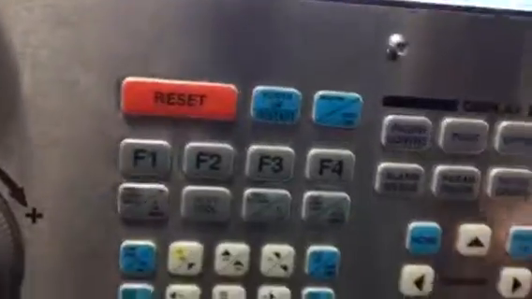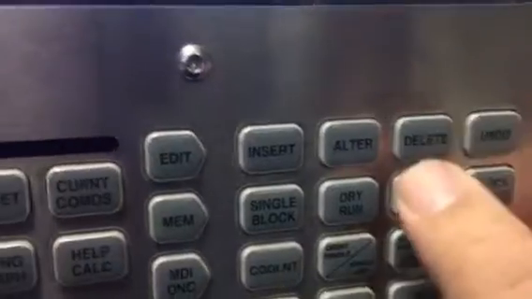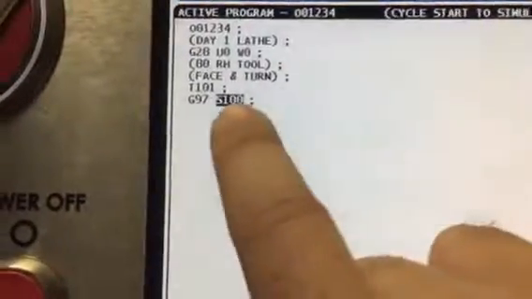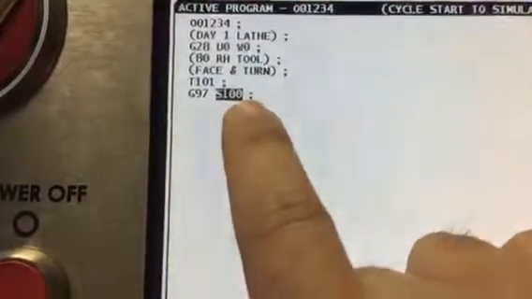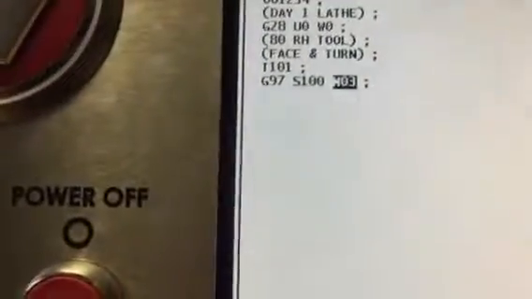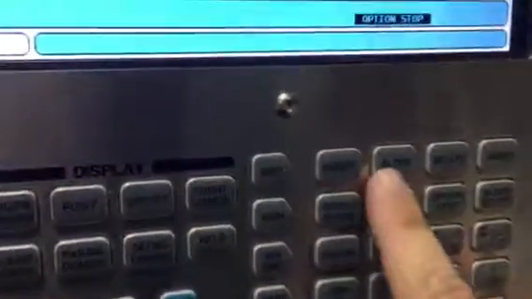If there's anything I ever want to delete, I just highlight it and hit delete. If I want to insert that M3 back into where I just deleted, if I hit insert, it's going to insert right after this. If I want to insert on the next line, I have to make sure that I'm highlighted on the end of block. So I'm going to type M03, and then hit insert back to where I was. That's pretty much how you use the insert, alter, and delete on the edit functions.